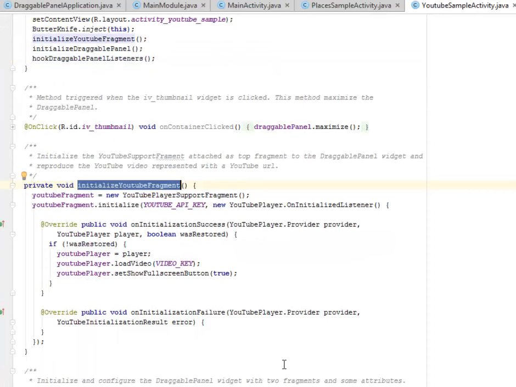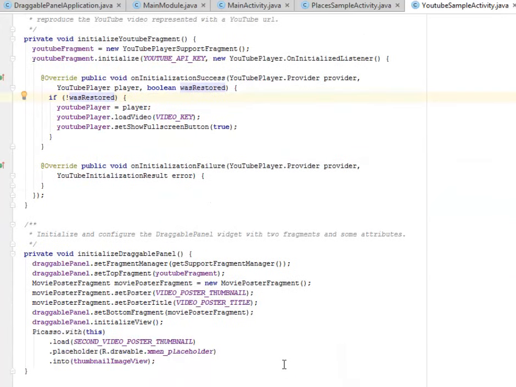This is the initialize YouTube fragment. If you look at it, you call on the YouTube API and set it appropriately. If it wasn't restored, the player is going to load the video. It's also going to set the full screen button for when you want to watch the YouTube video on full screen.